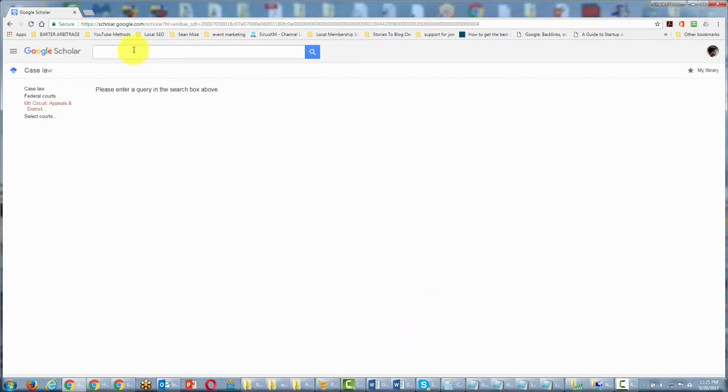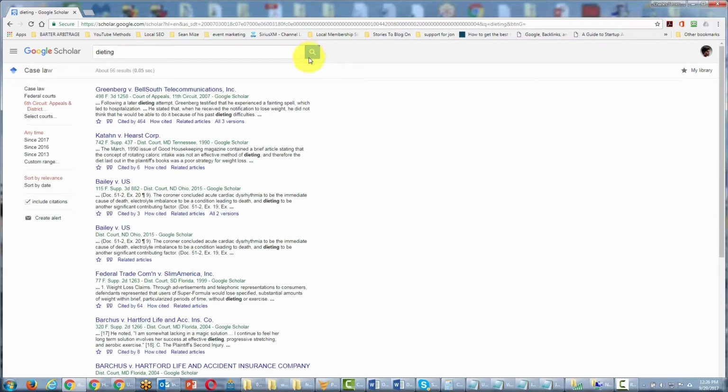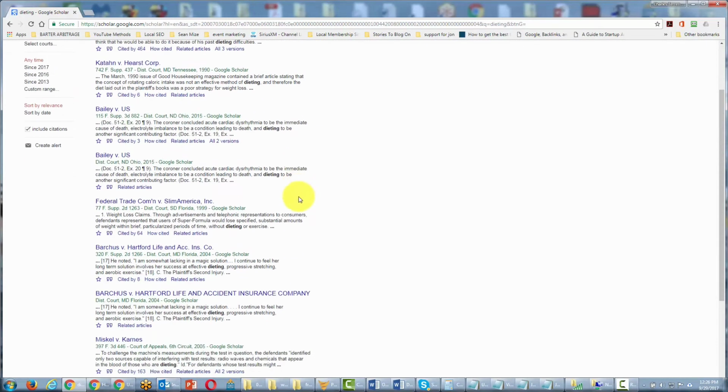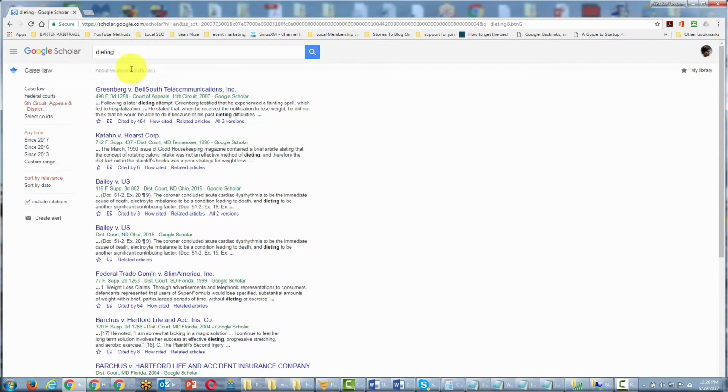And then we're going to put our search term in the box. So in this particular case, we're just going to put in dieting to see if there is any case law regarding that. And you'll notice then that we have case law that is related to dieting. Now, of course, we'll want to narrow this down and use our search operators, but this is a very good way of being able to do research behind the scenes on certain topics.